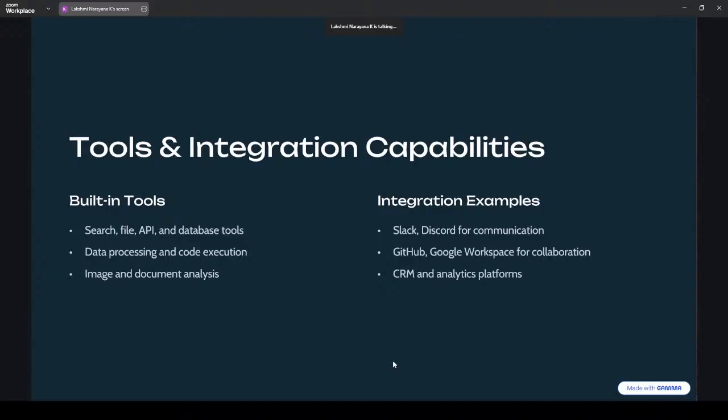We have all these things: Slack, Discord, GitHub, Google Workspace, CRM, and Analytics. We have all these tools available that we can integrate with our agents and use for our real-time scenarios, and get the best out of them. We can also see how they are working and how they are going to help us.